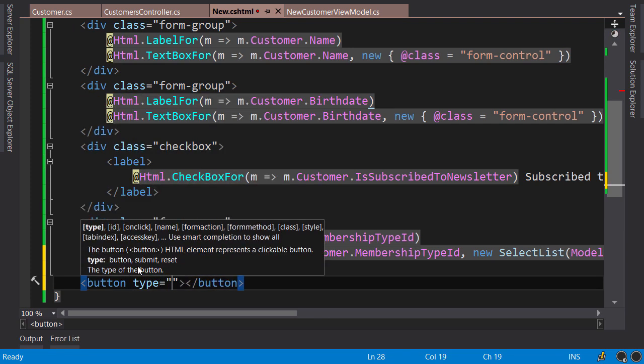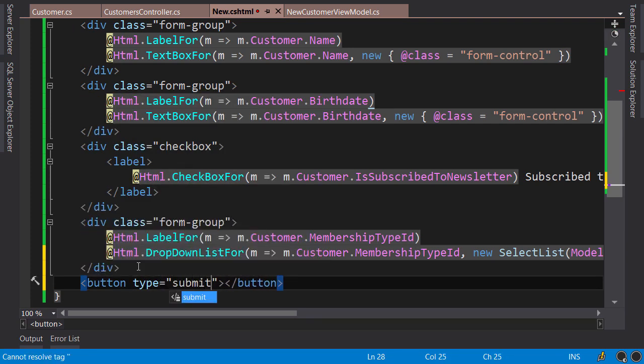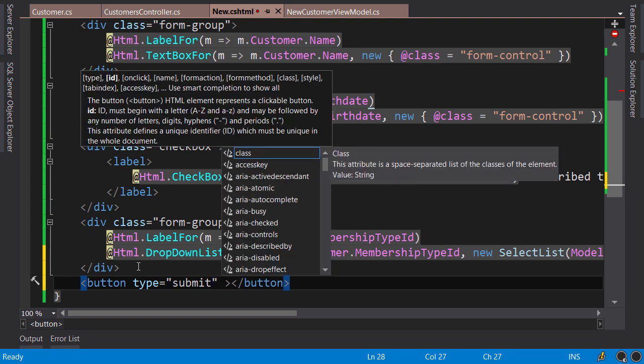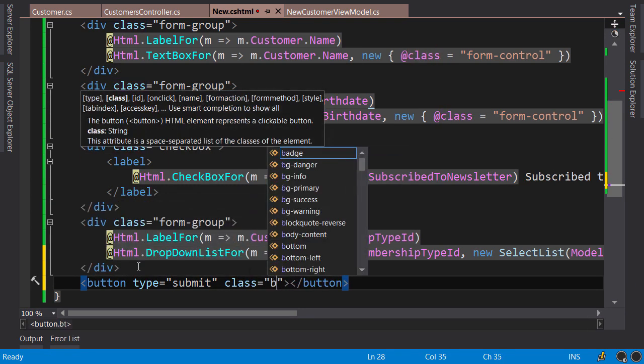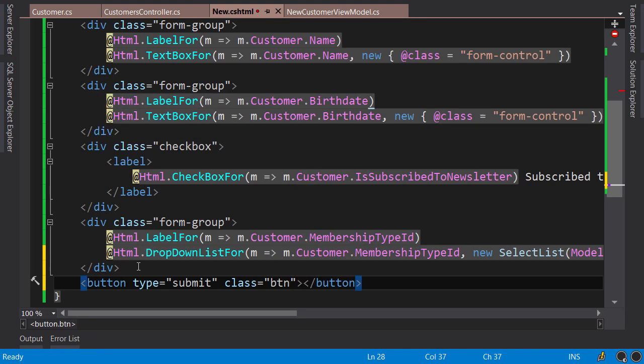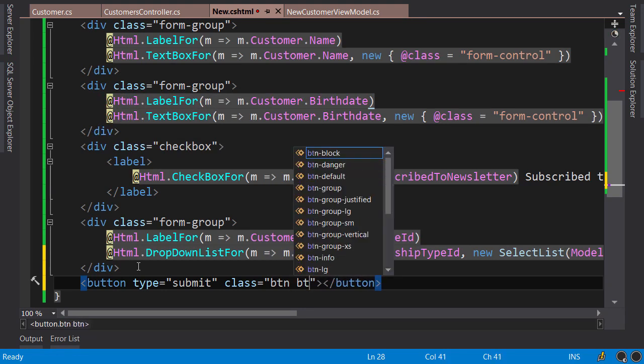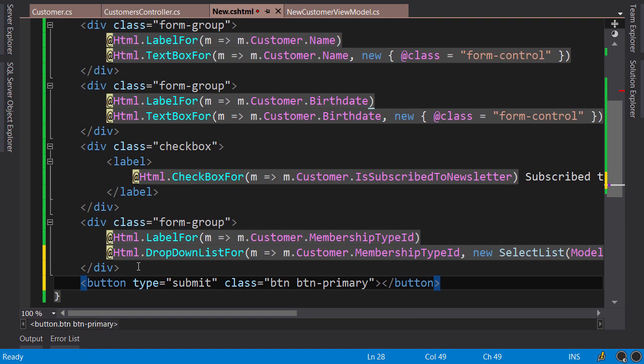The type of this button should be submit to submit the form. And I'm going to give it a couple of bootstrap classes. btn, which is required by all buttons, and btn-primary, which gives it the color used to represent the primary action used on this view. And we call this save.